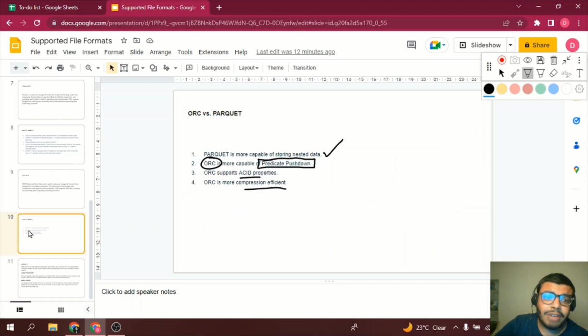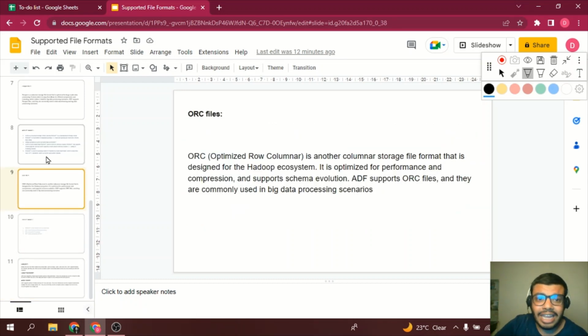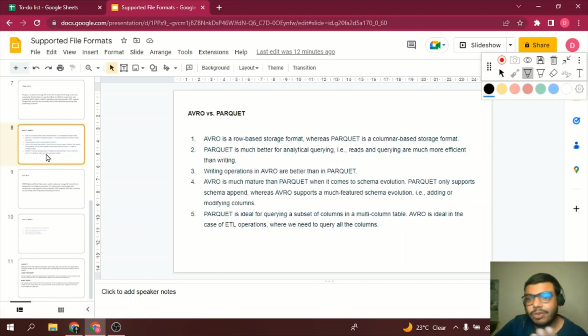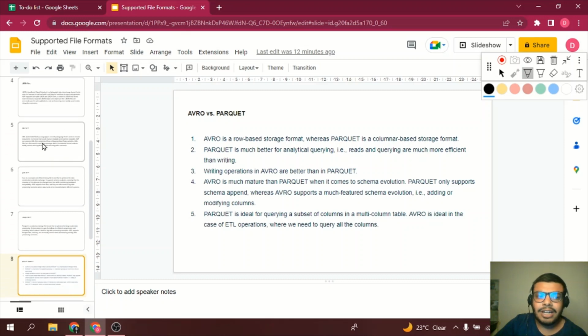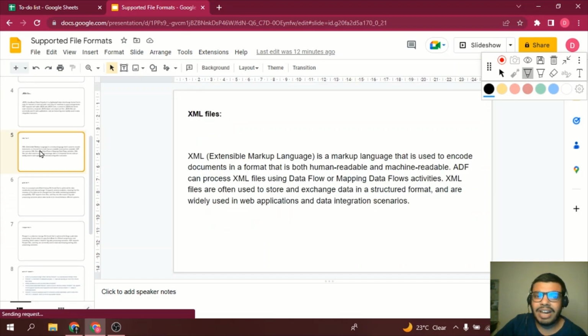The main ones are ORC, Parquet, and Avro. These are the three main things which we have in the ETL part. Otherwise, you must have heard about these other files often.